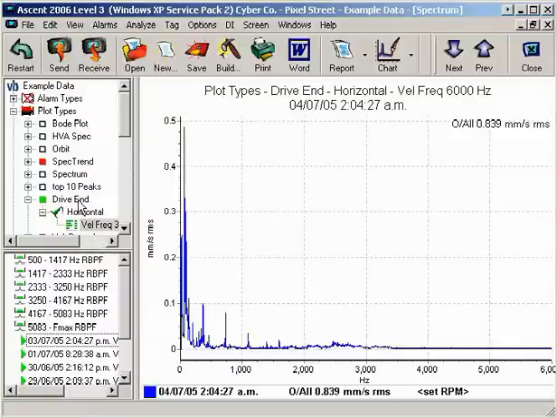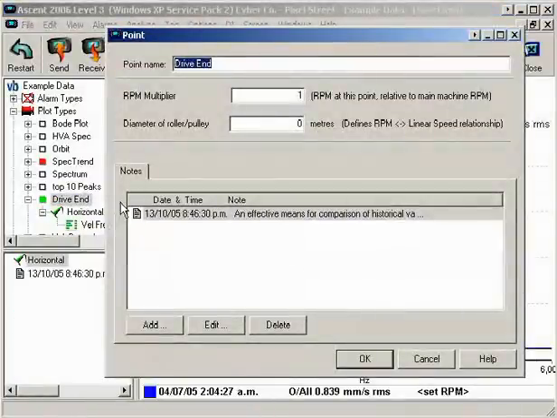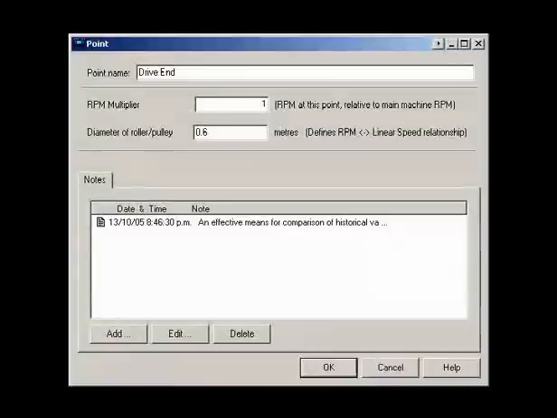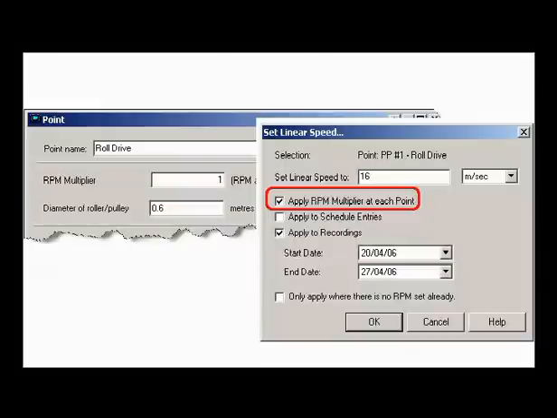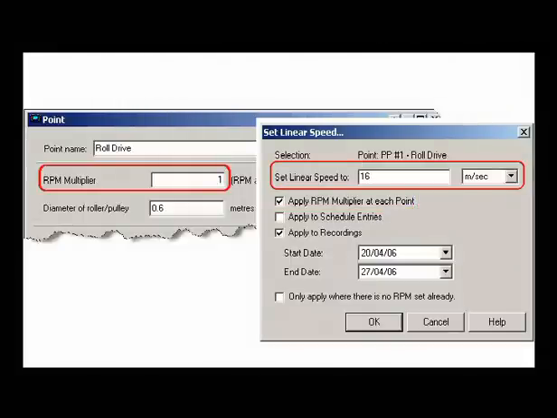To do this, right-click a point and select Edit. Enter the diameter of the roller or pulley at this point. The software will calculate the linear speed for this point by comparing the ratio of the motor RPM here to the roller or pulley RPM. When you select the option to apply the RPM multiplier defined at each point, your RPM and linear speed settings are individually adjusted and applied across the machine.